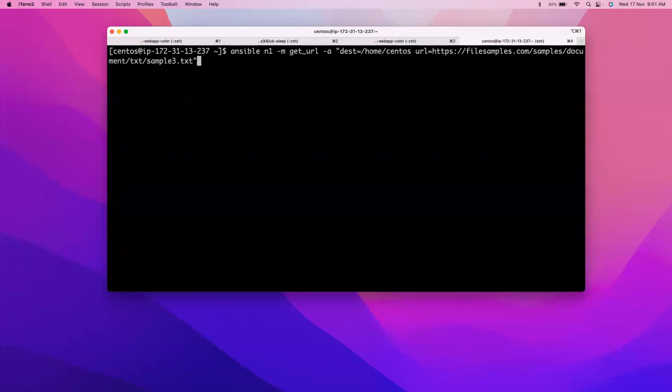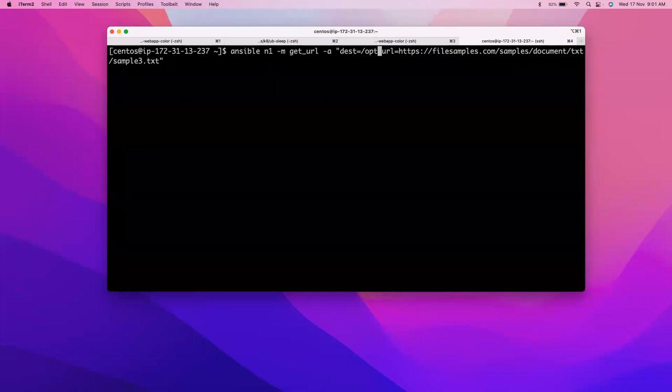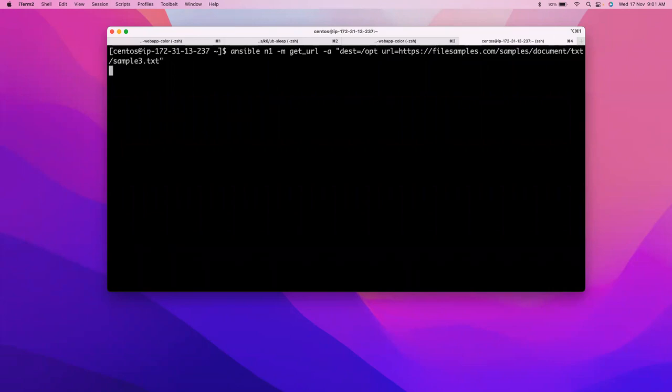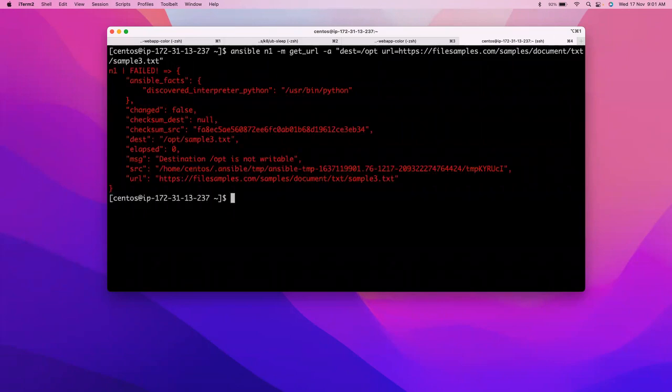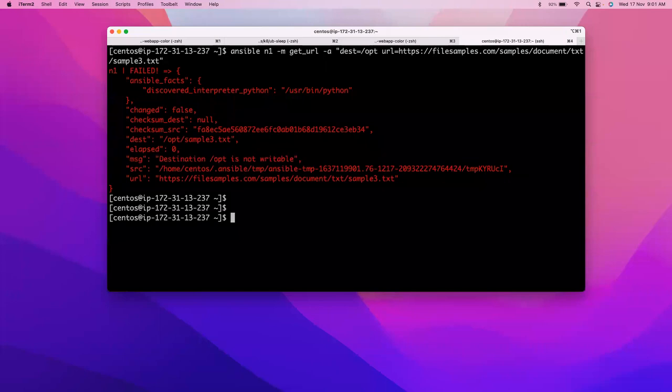But let's say now, instead of the home directory, I want it to be directed to the /opt directory. Now the /opt directory is not under your control, correct? It requires some special permissions. You see, you're getting the same thing. You can't write the data to this destination. Why? Because you don't have access. Only who has access to that /opt directory? Root. Correct? So how can you verify that?